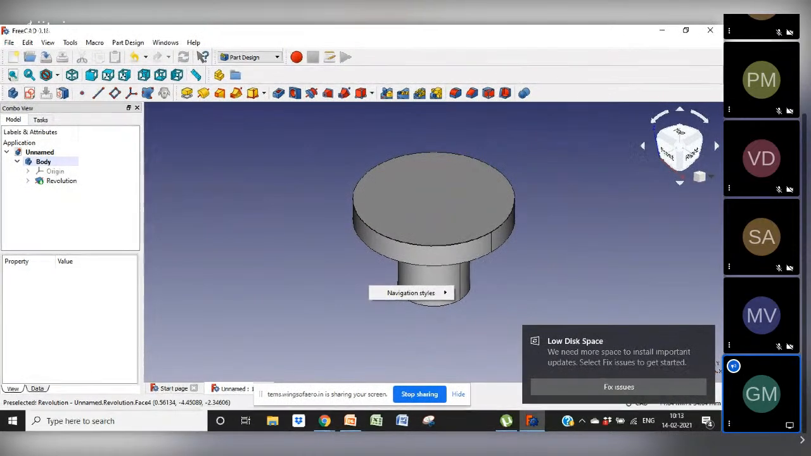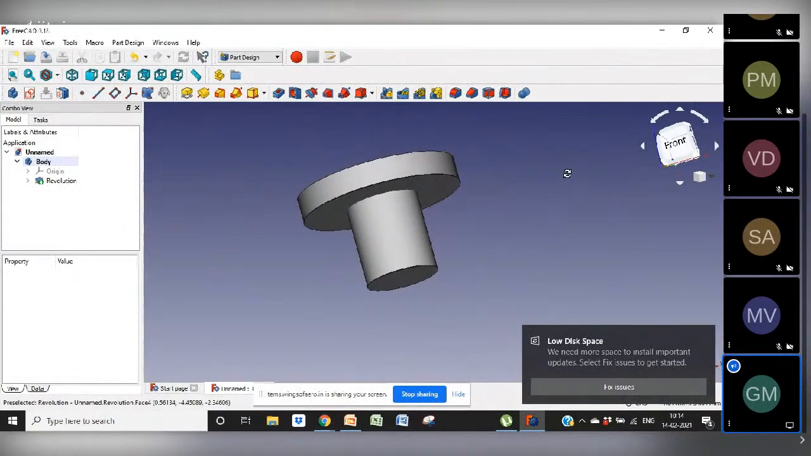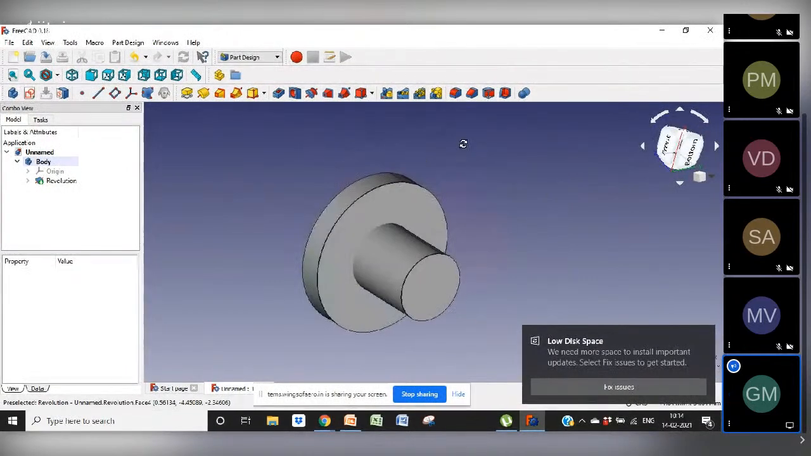Oh, my mouse is not working. Okay. You can see. This is Avion.